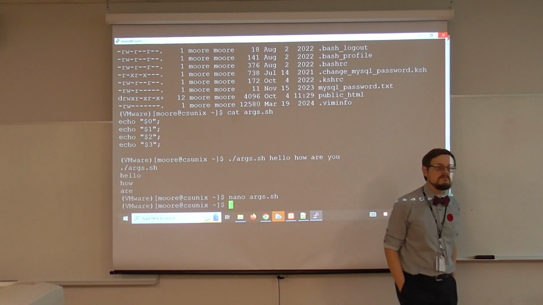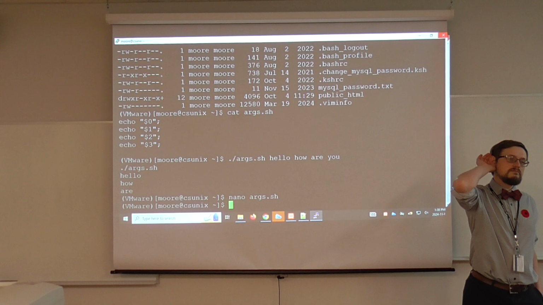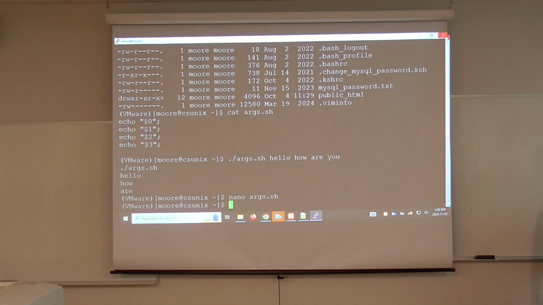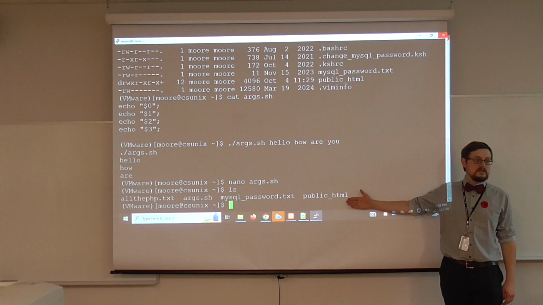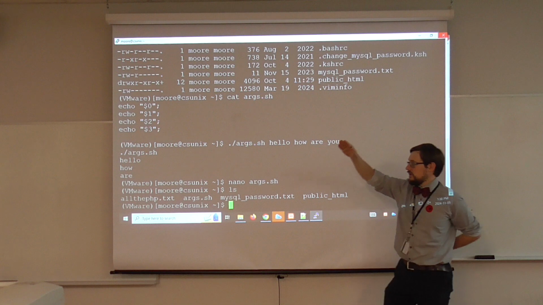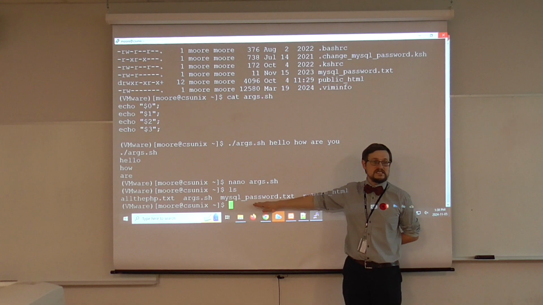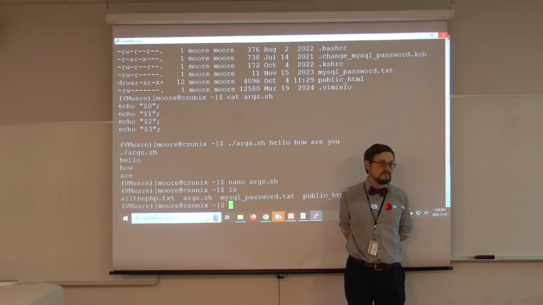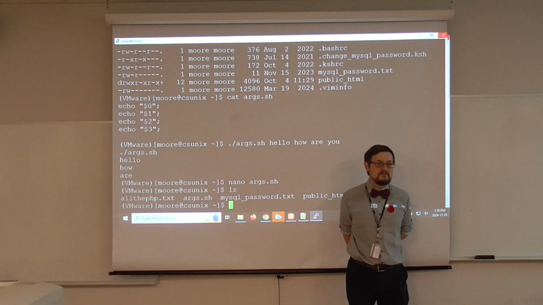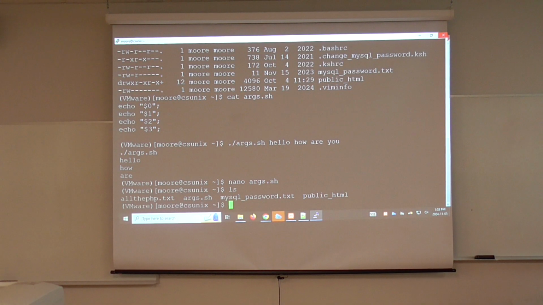Yes, sir. I got lost logging in. Okay. So, if you use the ls command, that shows you the contents of the folder. You will see mysql password.txt. That is where your SQL password is stored. That's the one for your account. Okay? You can view it by using the command cat mysql password.txt. Tab autocompletion is the boss.